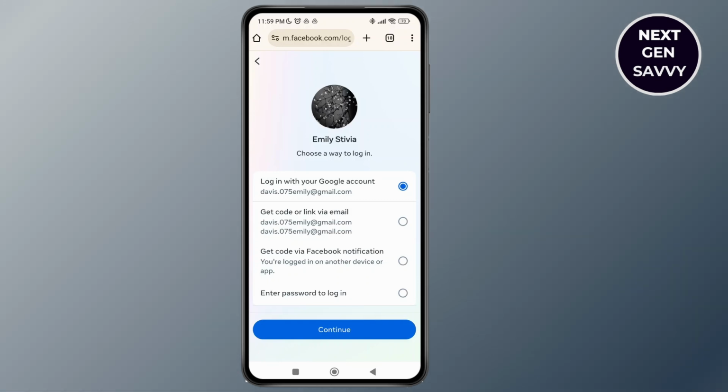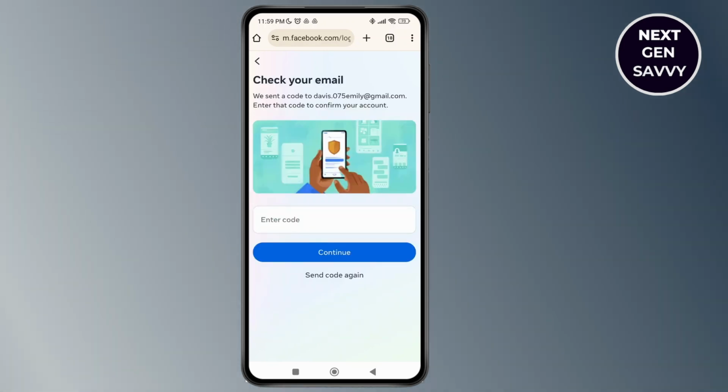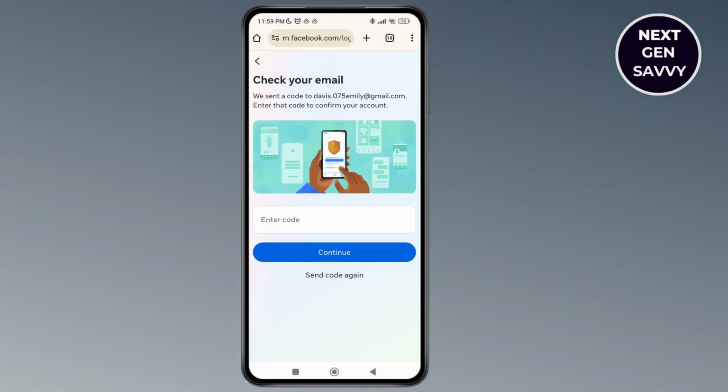I'm going to tap on get code or link via my email that I've associated and then tap on continue, and it will send us the verification code which we need to enter over here and then continue, and that's how we can recover our Facebook password. So that's it.